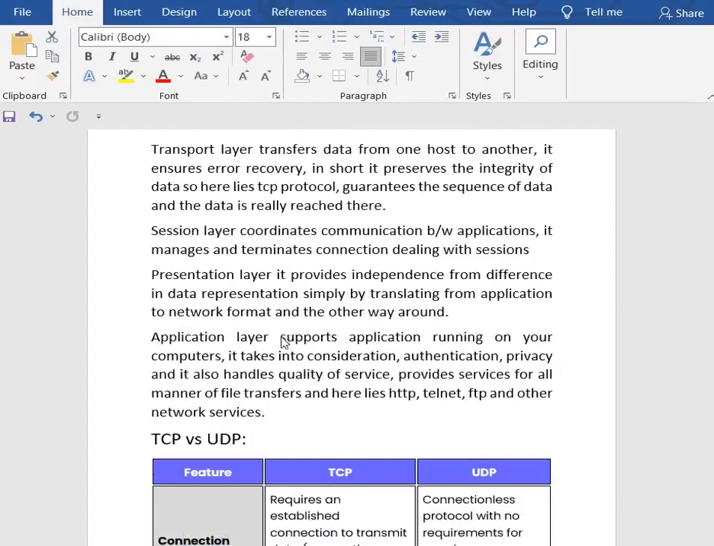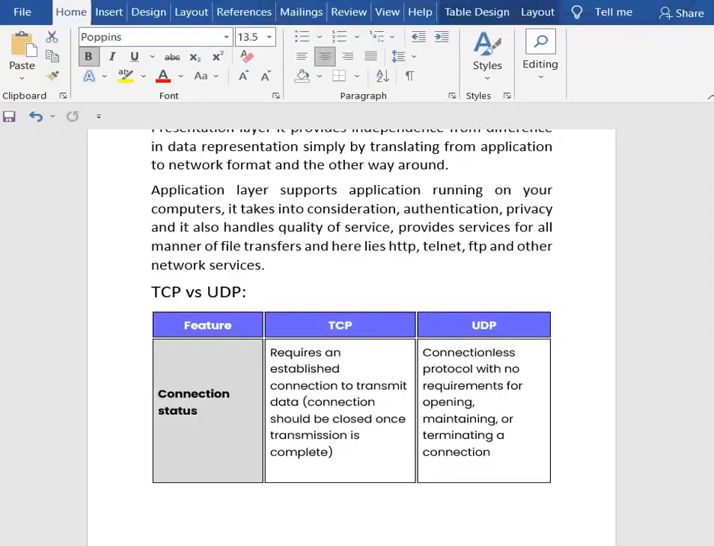It takes into consideration authentication, which means the intended person is accessing the resources. Okay. Then privacy, and it also handles quality of service, and provides services for all manner of file transfers. And here lie the HTTP, HTTPS, FTP, and Telnet protocols, and other network services. Okay, now let's discuss TCP versus UDP.